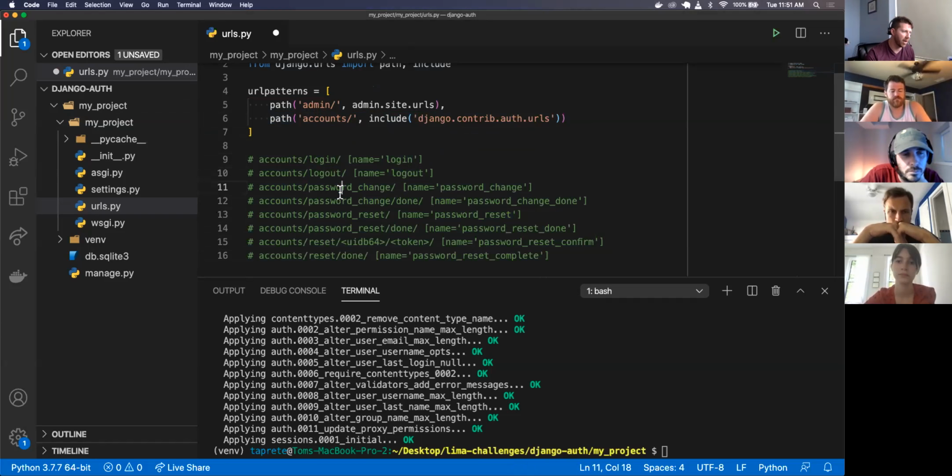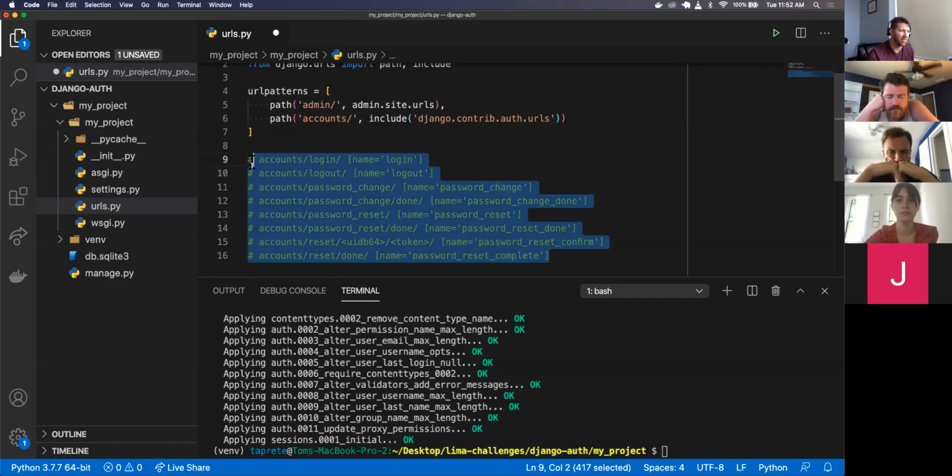Login, logout, password change, password change done, password reset, password reset done, reset with a reset token, and then reset password done. Again, also with all these named routes: login, logout, password change, done. That's what this gives us.